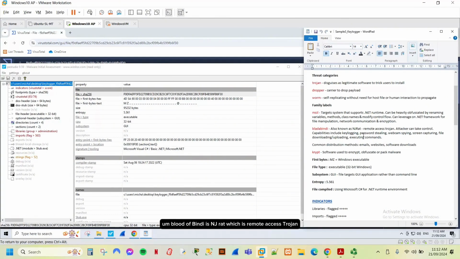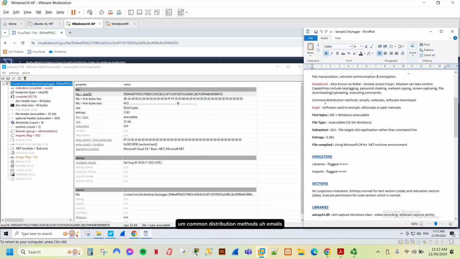Bladabindi is NJ-RAT, which is a remote access Trojan. It takes control and has capabilities such as keylogging, password stealing, webcam spying, screen capturing, downloading, uploading, and executing commands. Common distribution methods are emails, websites, software, and downloads. Crypt is software used to encrypt and obfuscate or pack malware.